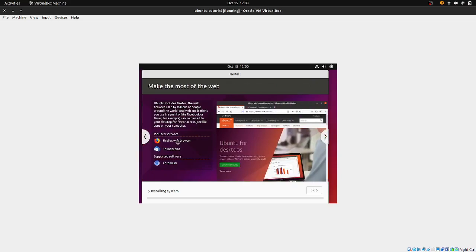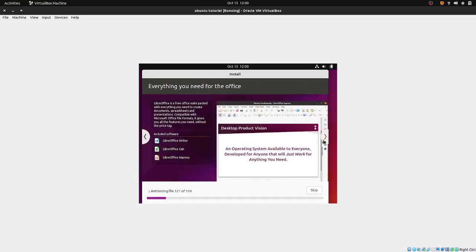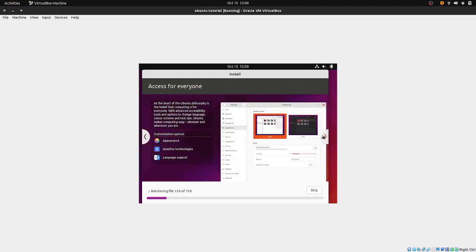It comes with a web browser, which is Firefox. I don't really like Firefox. I like Google Chrome. So you can install Chromium, which is an open source version of Google Chrome, or the actual Google Chrome. You can install it as well. It comes with LibreOffice if you do the normal installation, which is the free version of Microsoft Office. So you guys can do that too if you need the Office suite for some reason.